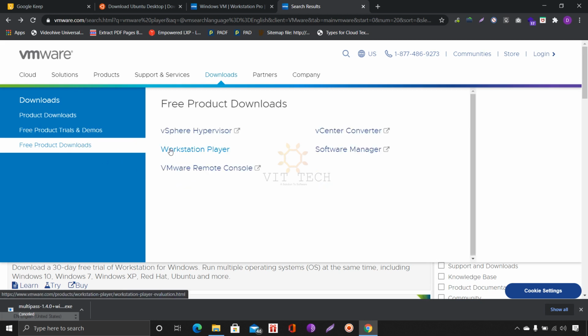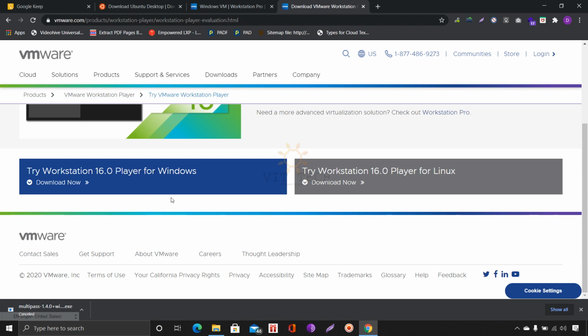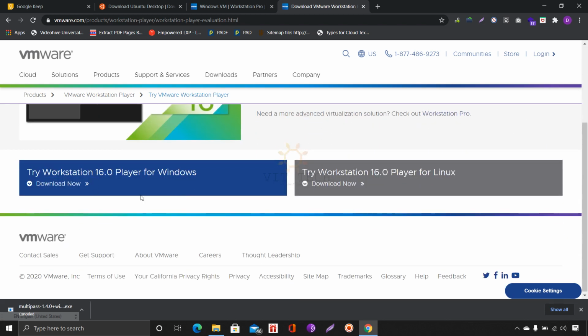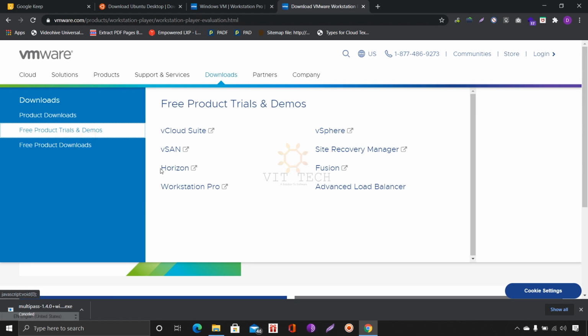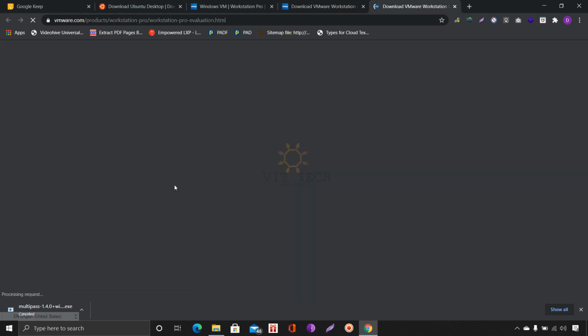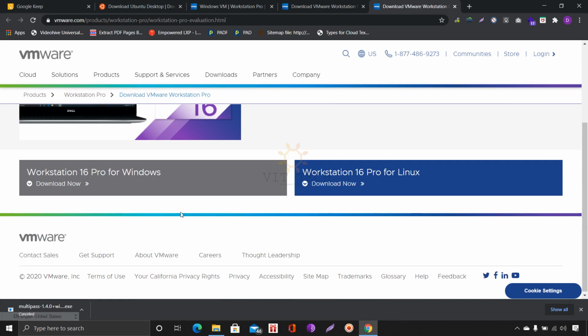First we will go to Workstation Player. Workstation Player will look like this. This is Workstation Player, for free only. You can use it forever as a single user, not for commercial use. If you want a higher, commercial version, go to the trial version, Workstation Pro. This Workstation Pro comes with a 30 days trial.